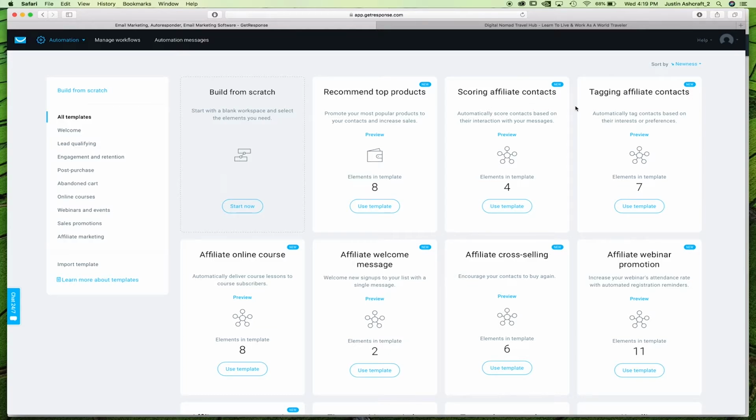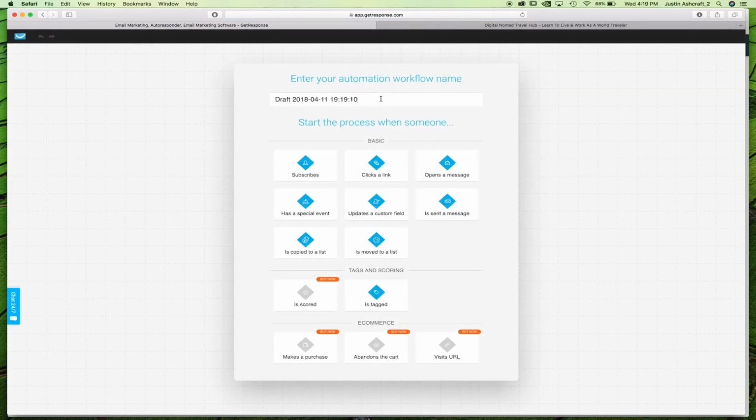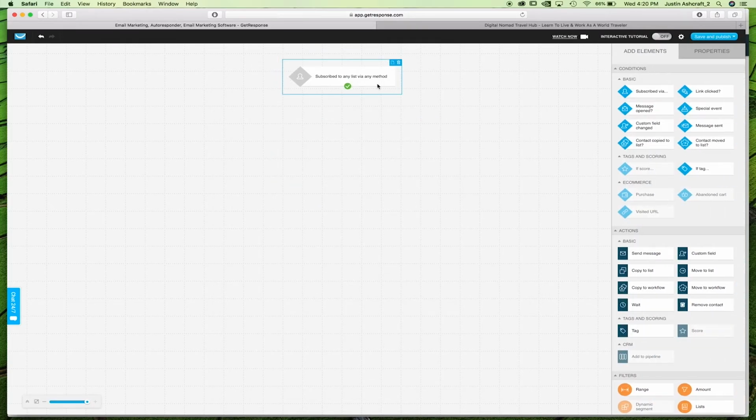Now, I don't like doing any of these because most of these are set up for e-commerce, and I am an affiliate, so I don't really use them too much, and I always start from scratch. So we'll build from scratch, and you're going to name it. We're going to name this one something simple. So you give it a name, then you start the process when somebody, and we're going to click subscribes. So you want to highlight this.